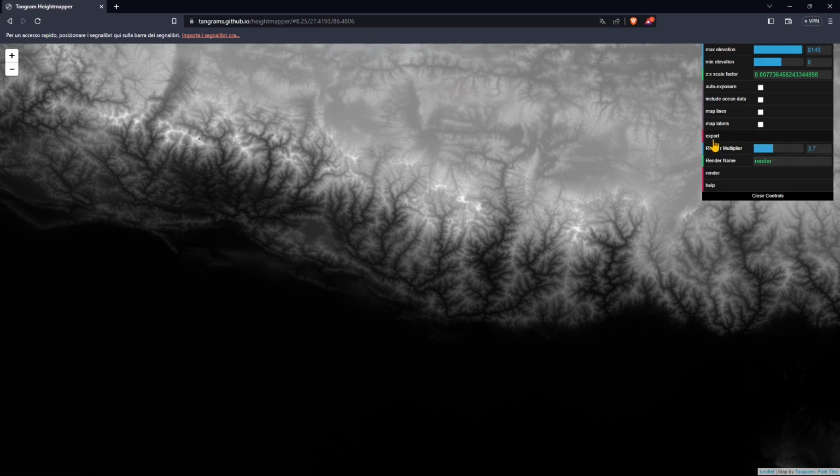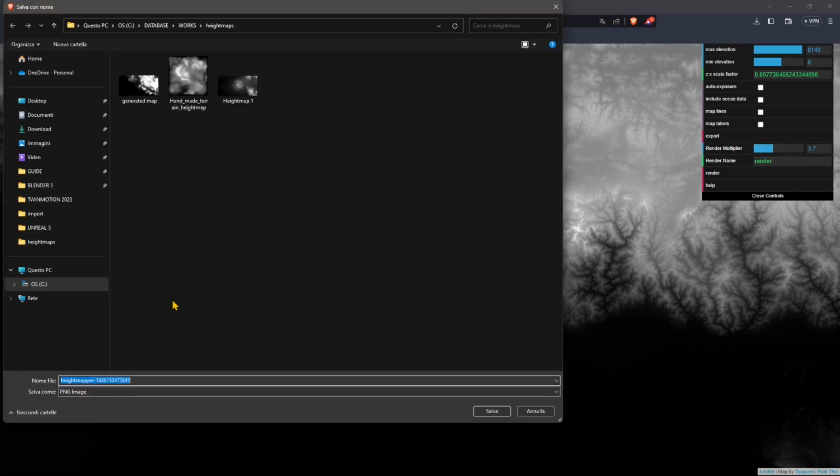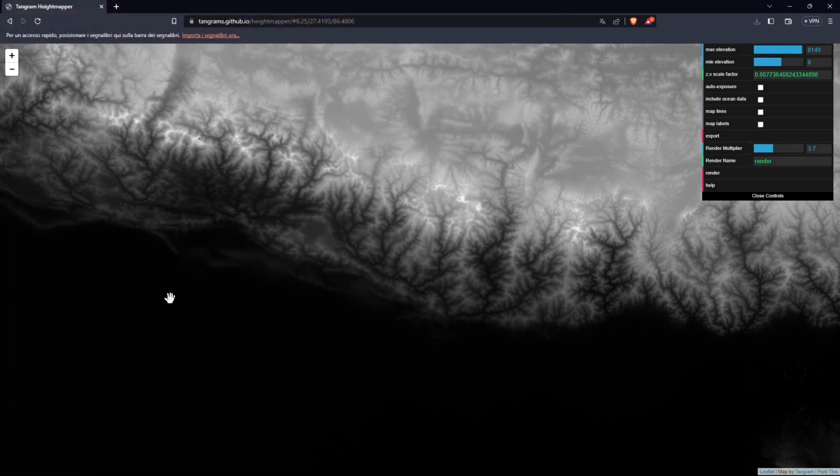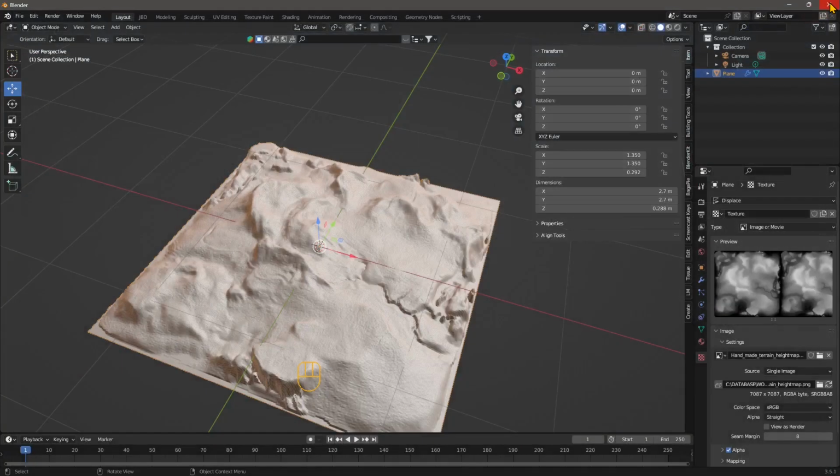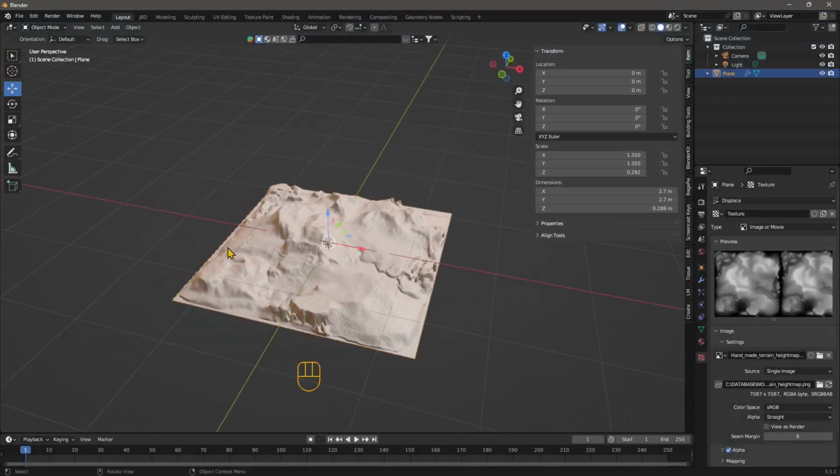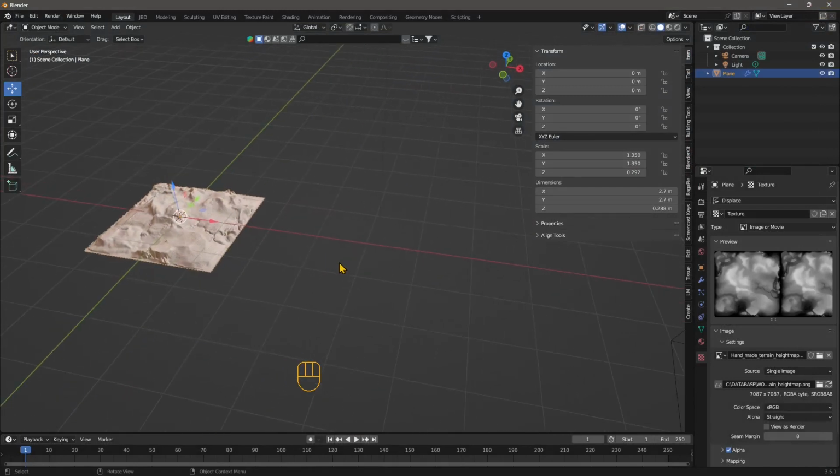So let's decrease this, and you can also do export. So let's call this Himalaya and save it. And there you go. Now you have it in your computer. I can close this down. Let's go back in here. And so all I need to do now is to change it, or I can just repeat the operation.